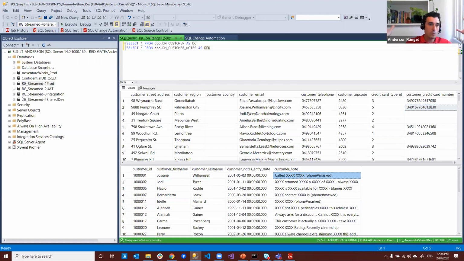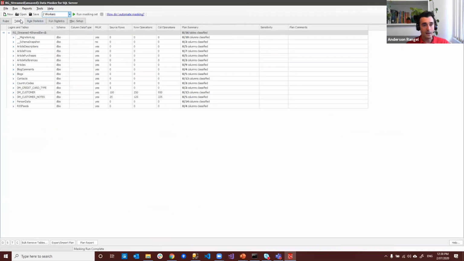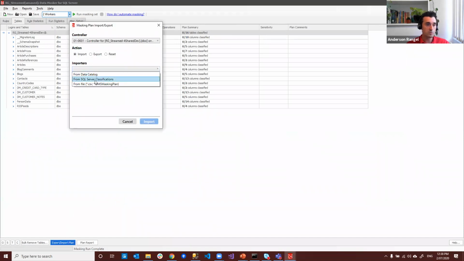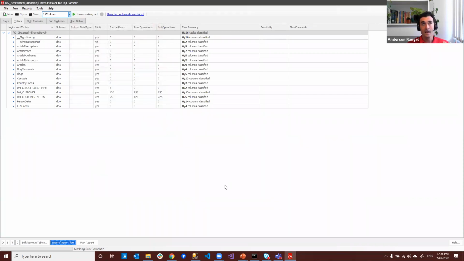So we didn't know what we needed to classify. Data Masker, SQL Data Catalog will help us with that. Because our tools integrate, we can import those plans from SQL Data Catalog, so I know exactly what are the fields that are sensitive, and then I can run a report to make sure that the rules that I have in place are addressing the columns that I have classified as sensitive. So that's kind of a well-rounded process.